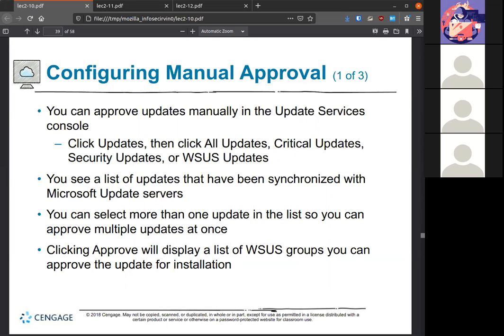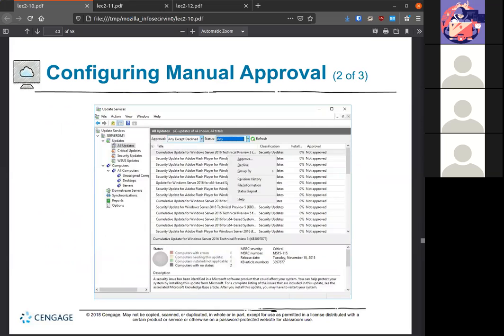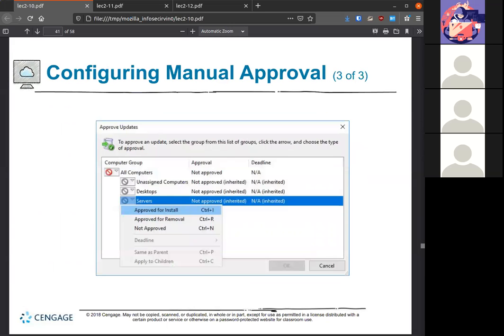So here's the manual. You can select more than one on your list to approve at once. This can get tedious if you're not strategic about what kind of updates you really want to manually approve versus which ones are perfectly fine. And then after selecting those, you would approve for install.